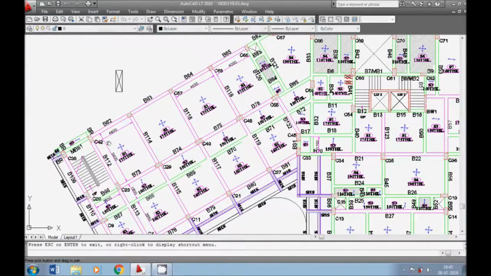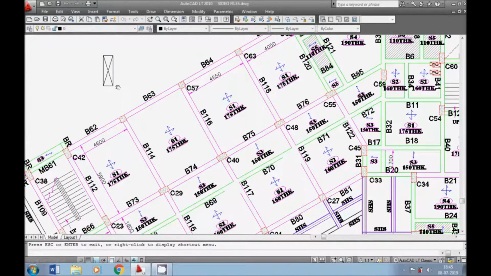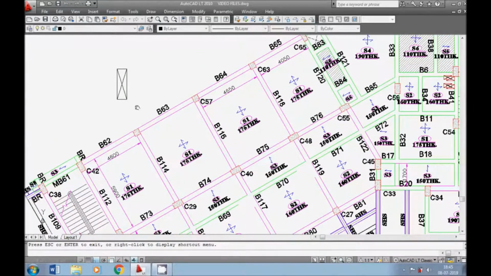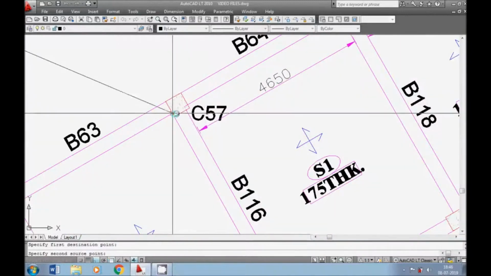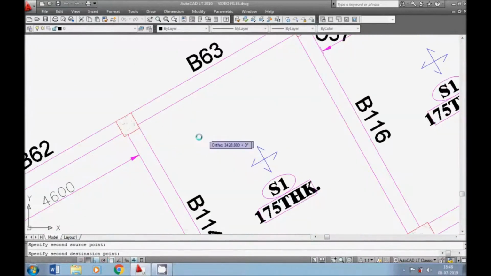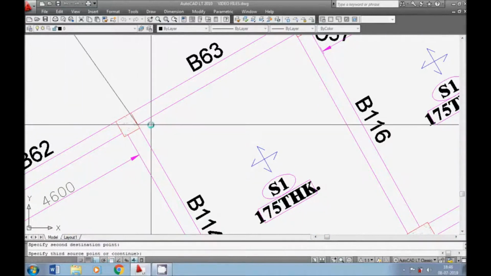If you see here, I have a beam layout and I need to place this cutout inside this beam layout, and I also want to scale it so that the cutout is from this beam to this beam. So just give the align command, align, select the object, click this end, click it here, click this end and click the point here.